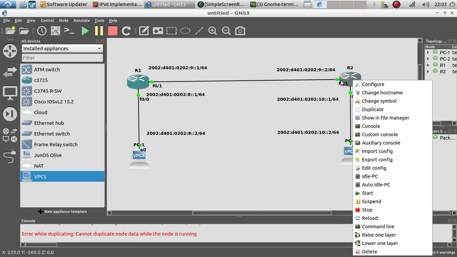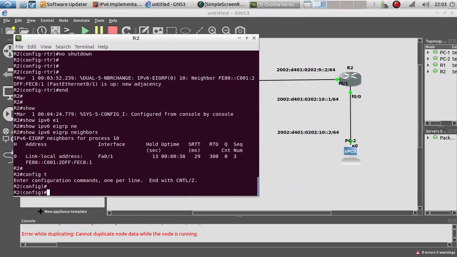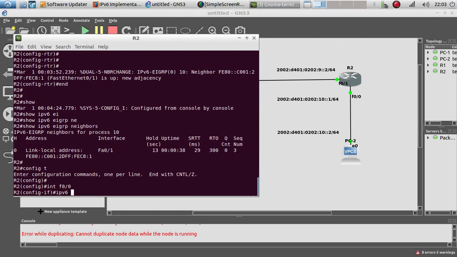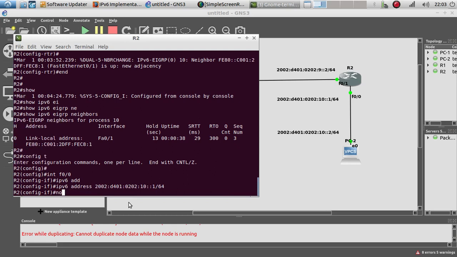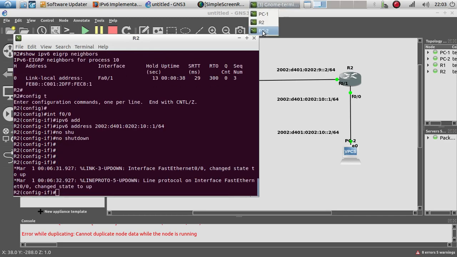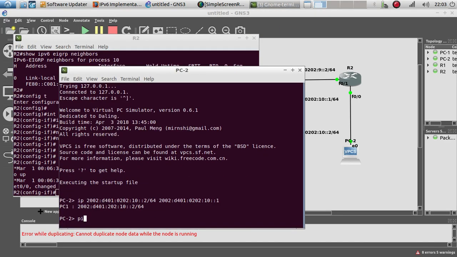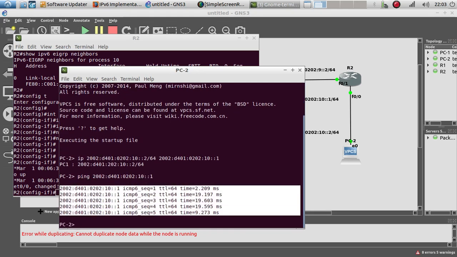Let's go to router 2, and from router 2, config t, interface FastEthernet 0/0, IPv6 address, paste this one over here, and this one is going to be 1.10, no shutdown. Now from PC2, I should be able to ping 10.1, which is my default gateway. There we go. Great, working correctly.